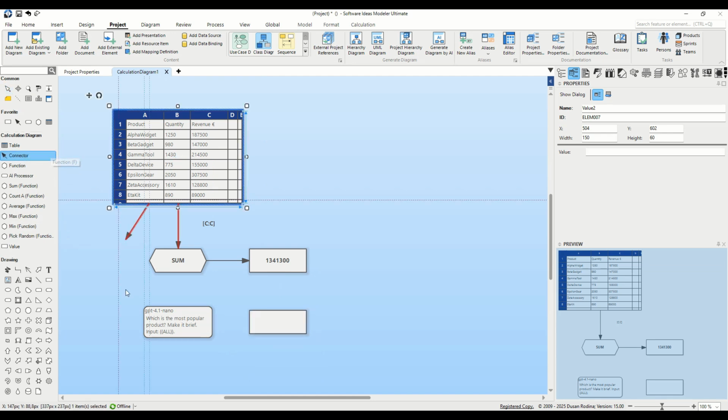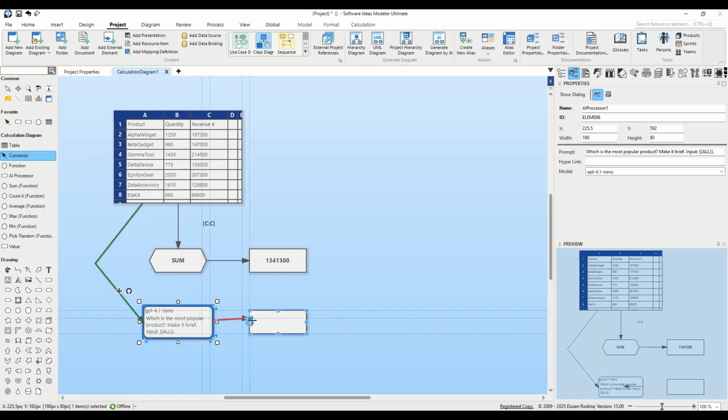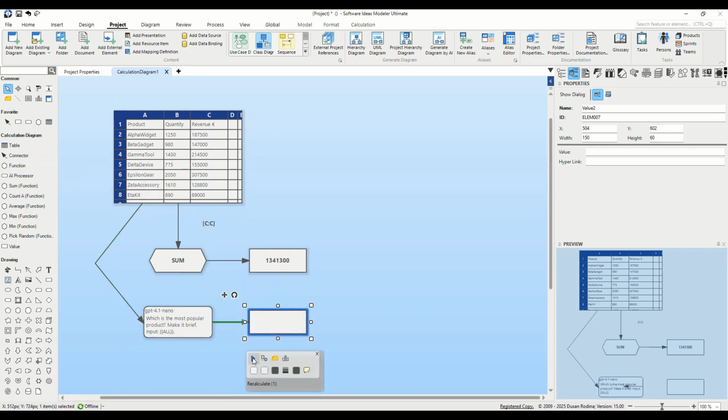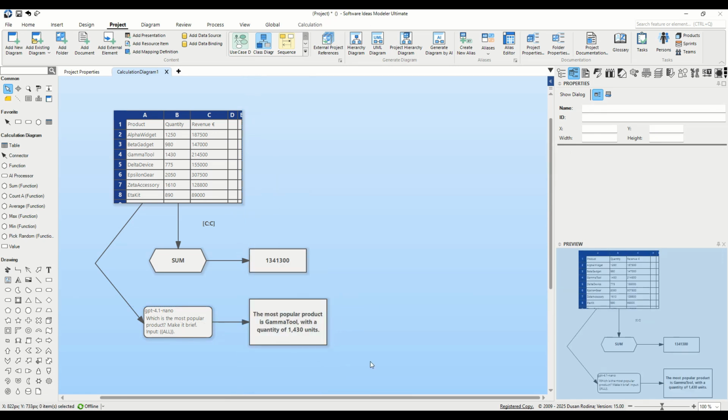We connect the table to the AI processor, then connect the AI processor to a new value element. We select the value element, then in the context bar, we click the Recalculate button. Software Ideas Modeler sends the table data to our chosen AI model, and the answer appears inside the value element.